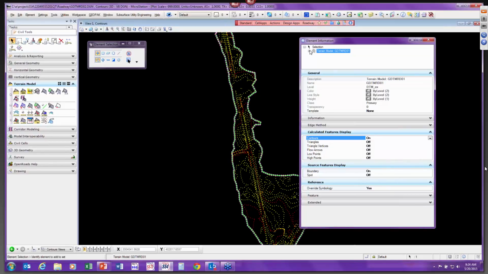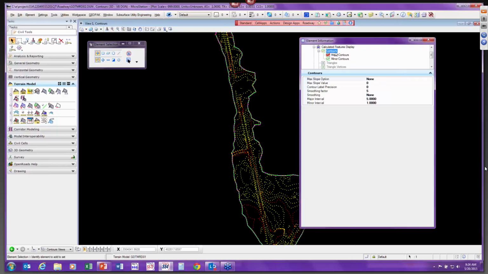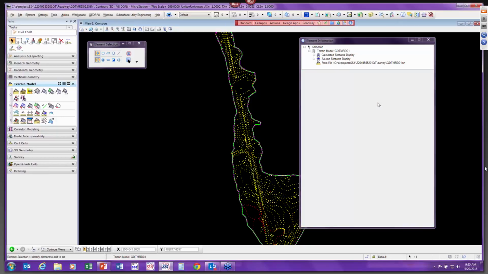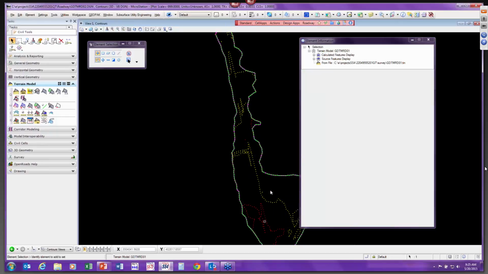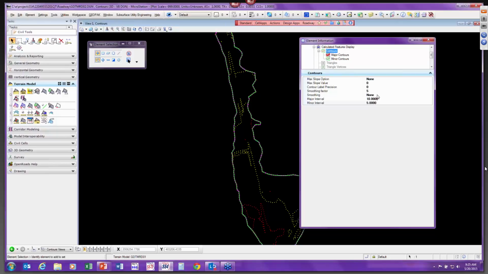Then if I go to the top under selection and I open up the terrain model, open up contours, I can change this to say maybe I want 10. When you hit enter, it dumps you out of there. Maybe I want to set this to 10 and 5 instead, just as an example. You can see my display has changed. I think most likely that's going to be the biggest thing that you're going to need to change.